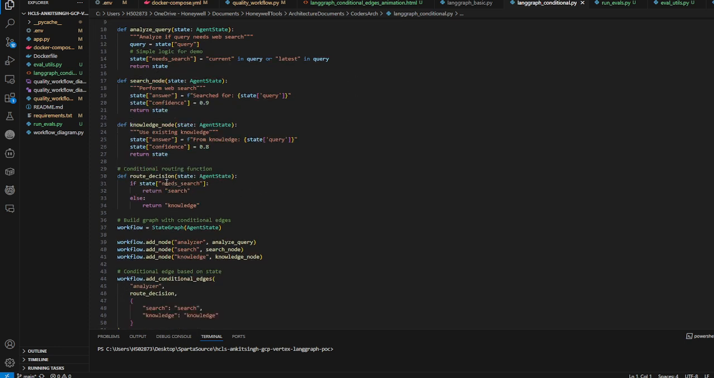And then you have a conditional routing function, which is very important. This is the function that makes a decision to go from one node to another based on a certain condition. So for example, in this simple workflow, I'm parsing the needs_search field from the state, and based on that I'm making a decision whether to go to search node or the knowledge node.